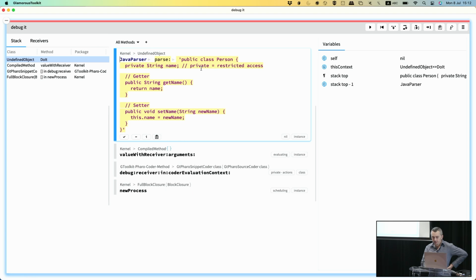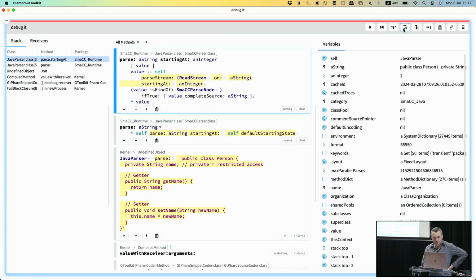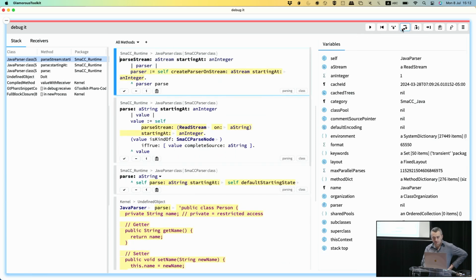We do it and we get the debugger. So this is just the standard debugger, and let's just do quickly some debugging operations. So I'm going to step into, step over, step into, maybe step over, step into, step over, step over. And we can stop here for a second.